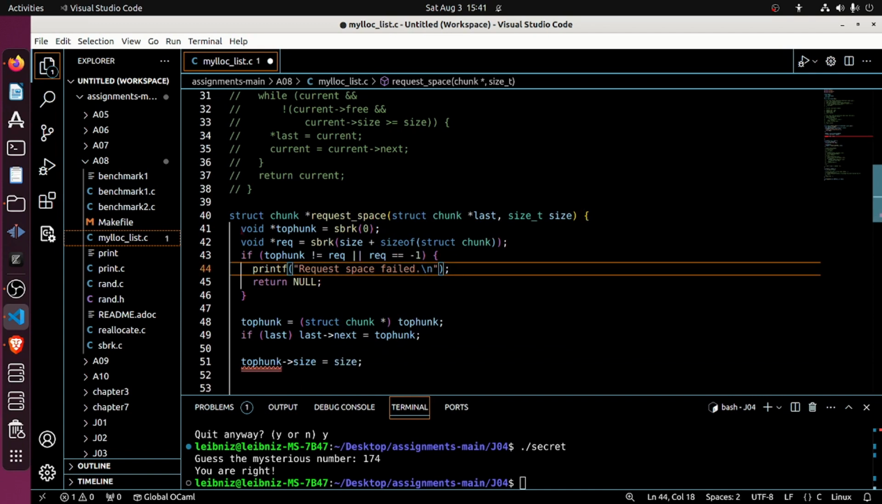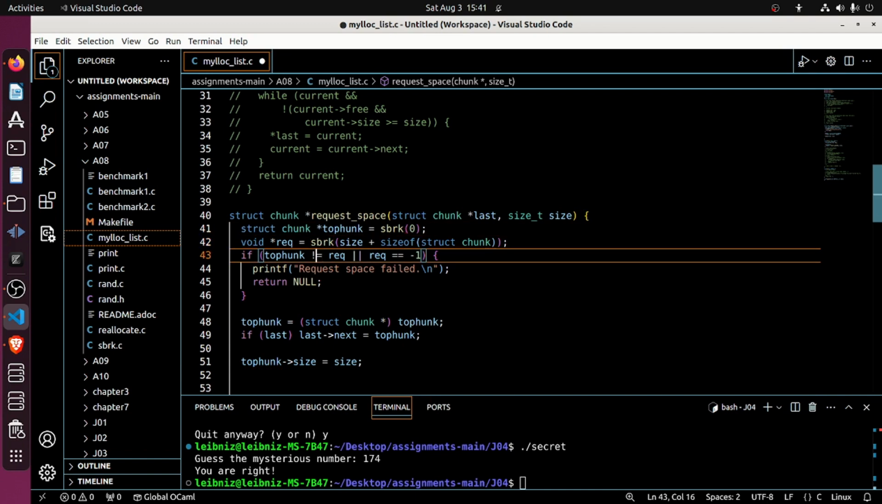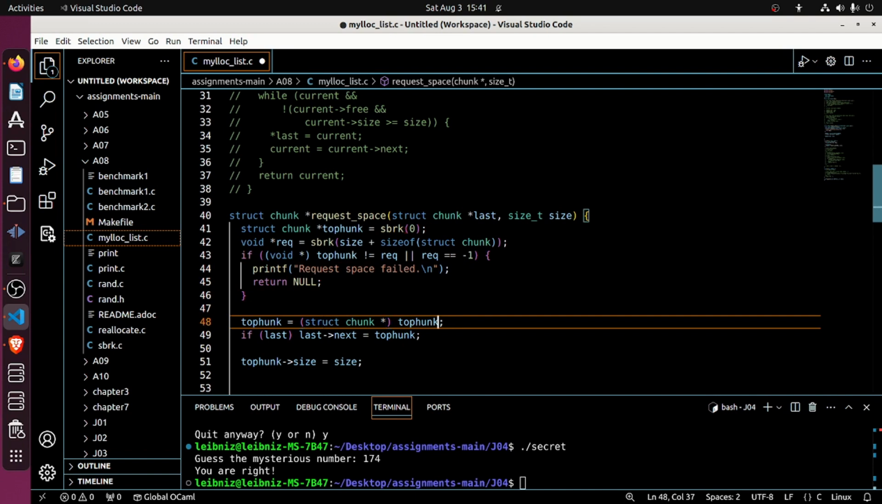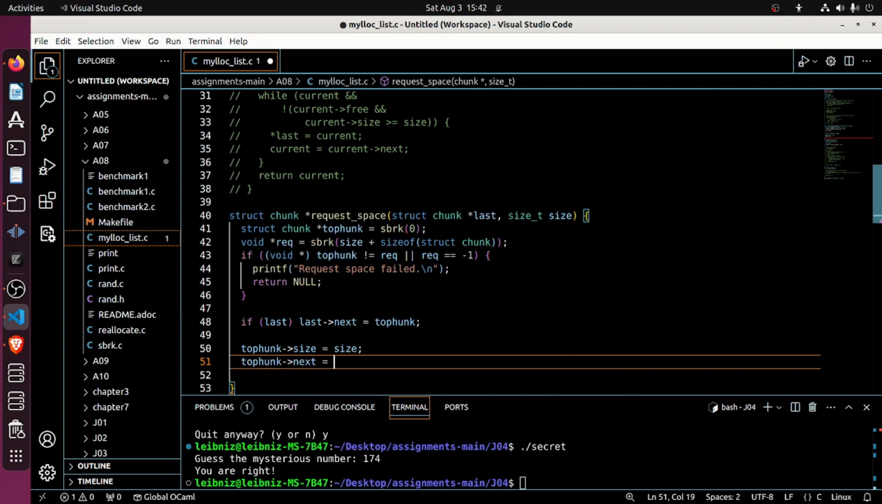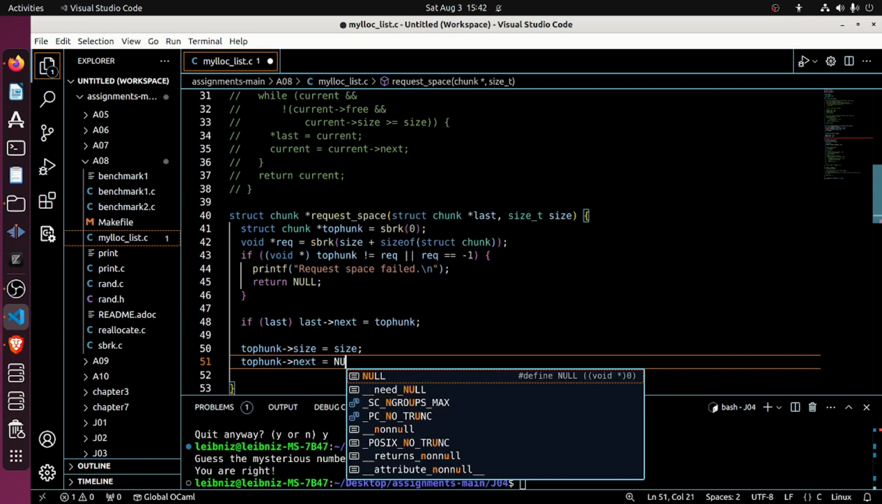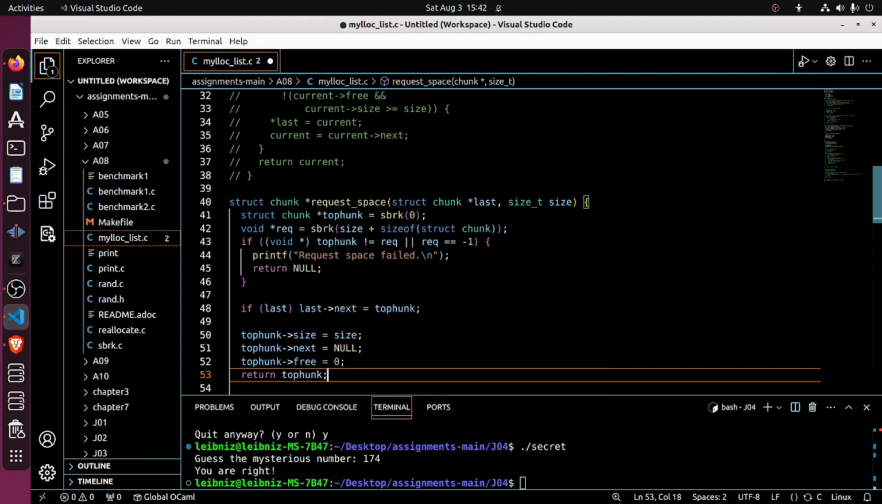And so, okay, maybe that was a mistake. I should go back. Yeah, I don't know that we can cast things like I'm trying to do here. So let's say struct chunk star. Now here I would cast it to void star temporarily, and I think that's fine. Then here I don't need this line anymore, and now that works. Top hunk next. So what does the top hunk point to? Nothing, because it is only the latest thing anyway. And then top hunk free. Well, if it has just been created, it was created for a reason, so it is not free. And then we return this top hunk. And so there is my request space function.